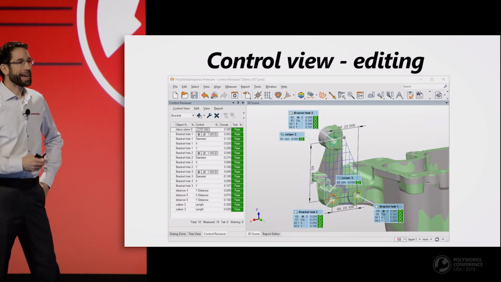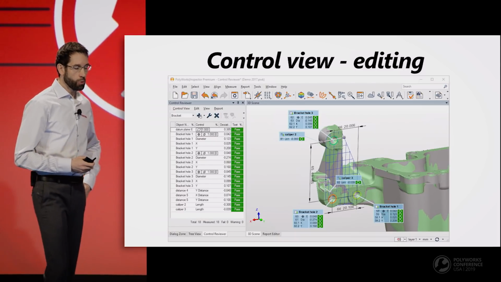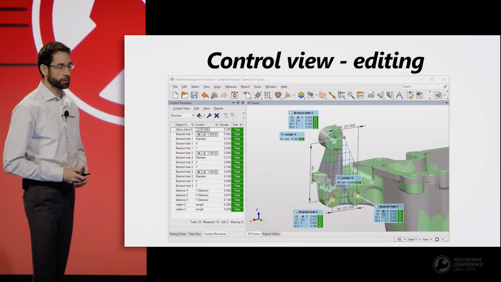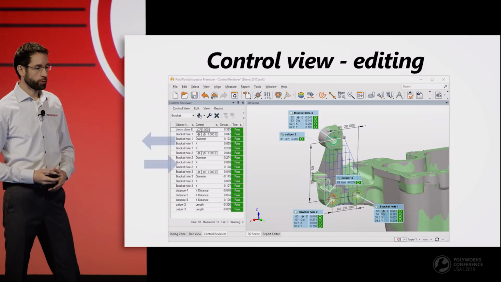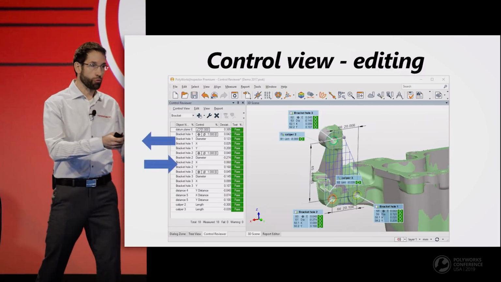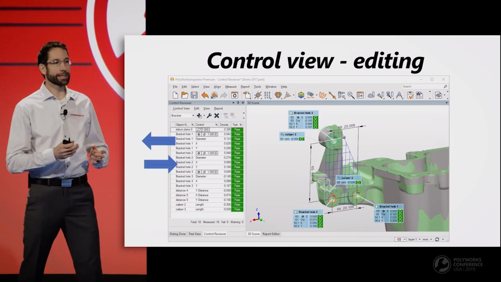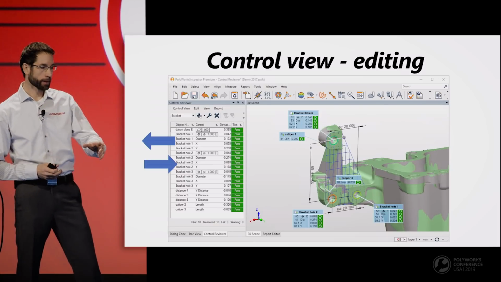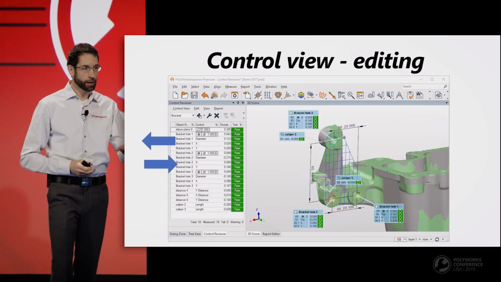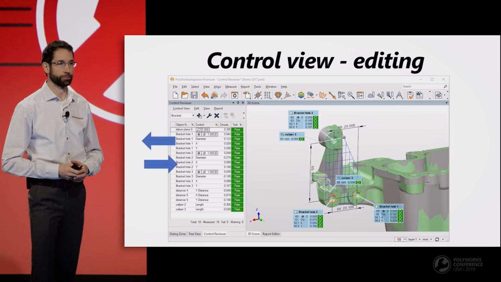On the control view editing side, we have also worked on this aspect. So you will be able to add control to or remove control from an existing control view. This development will be finalized in IR2 in June.